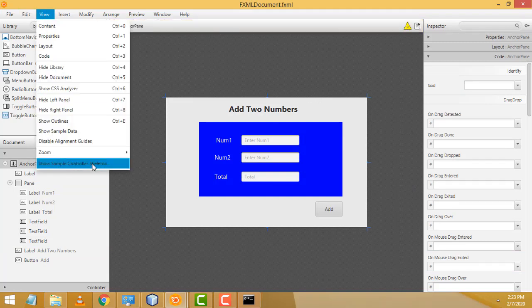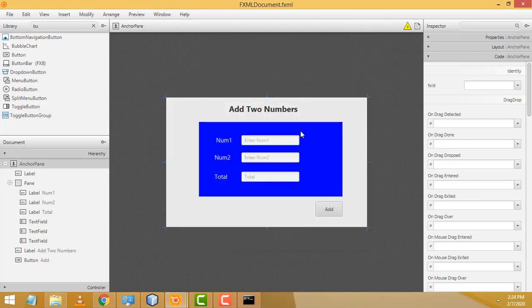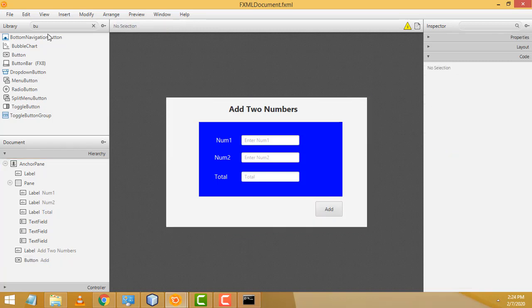Now go to the view, show sample controller, we have to copy the code. Sorry, we have to do another thing which we didn't do, the action of the button. We didn't change anything else. So select the button, give the name BT add. Press enter key. If you do not press the enter key, it won't apply. On the action method you have to write add. Press enter key. That's the thing you have to do.